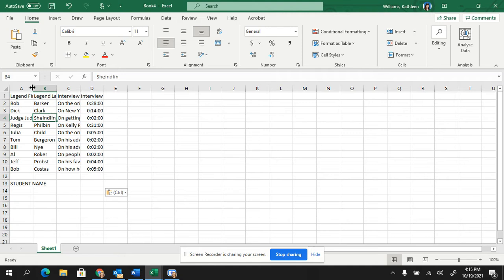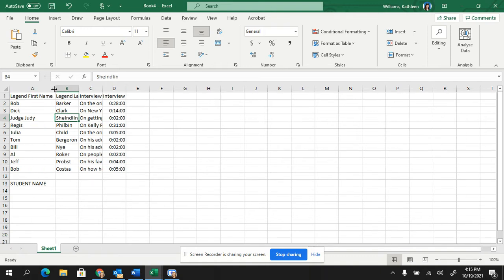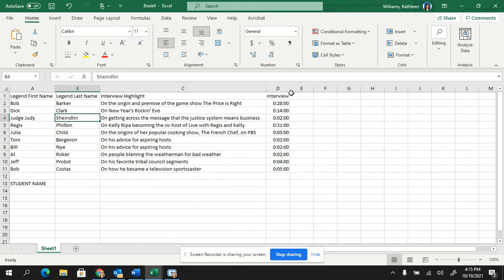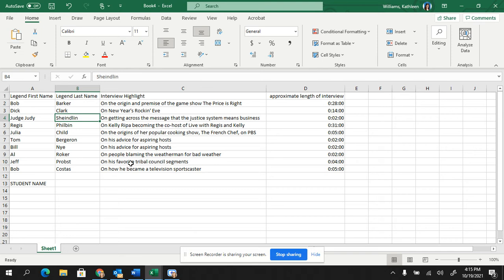Then you are going to resize the columns to make sure everything fits. So in between column A and B, you're going to double click to make sure it opens and resizes, and then between B and C, double click. Between C and D, double click, and D and E, double click. So make sure everything is resized and it fits everything appropriately.